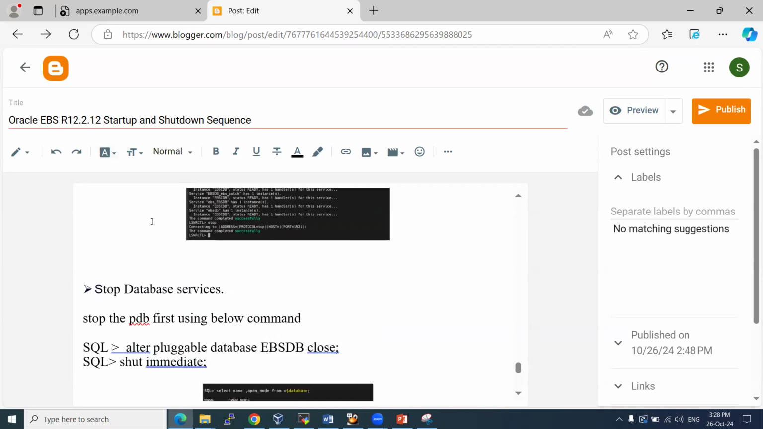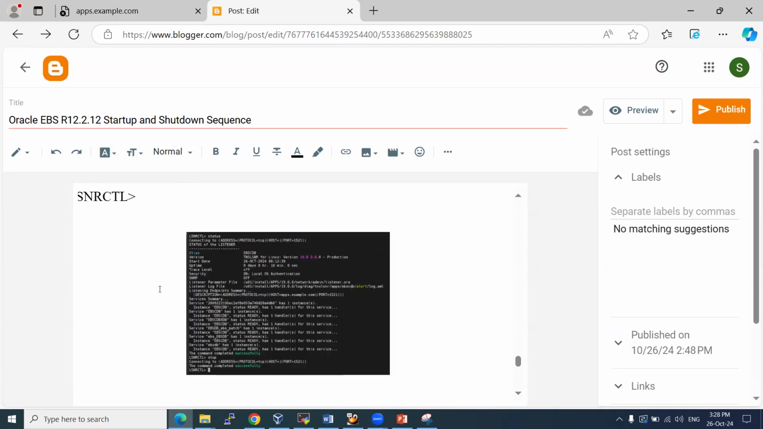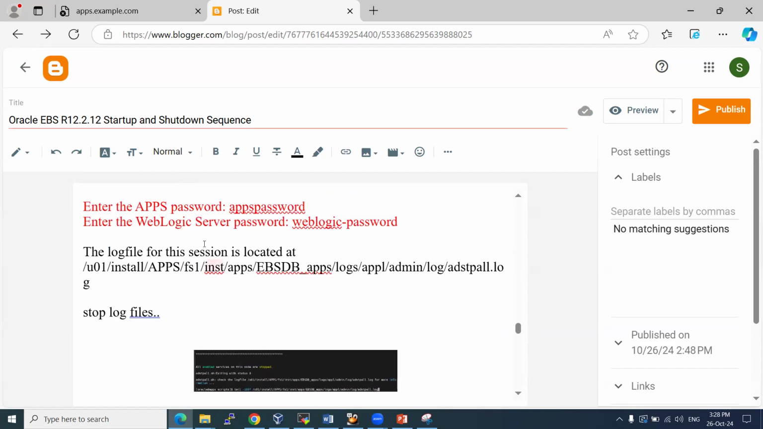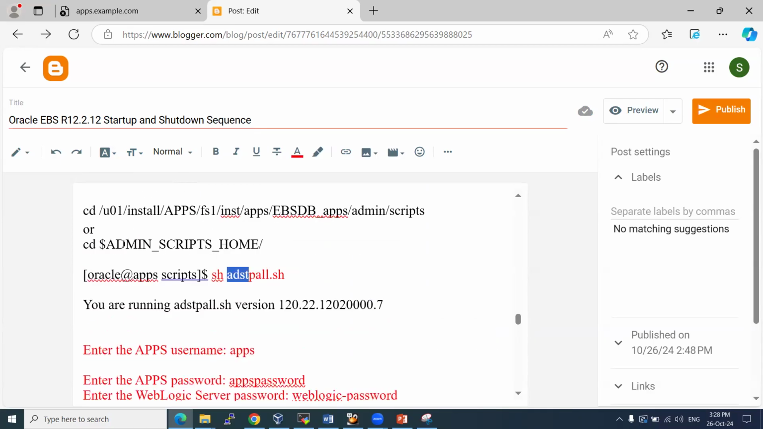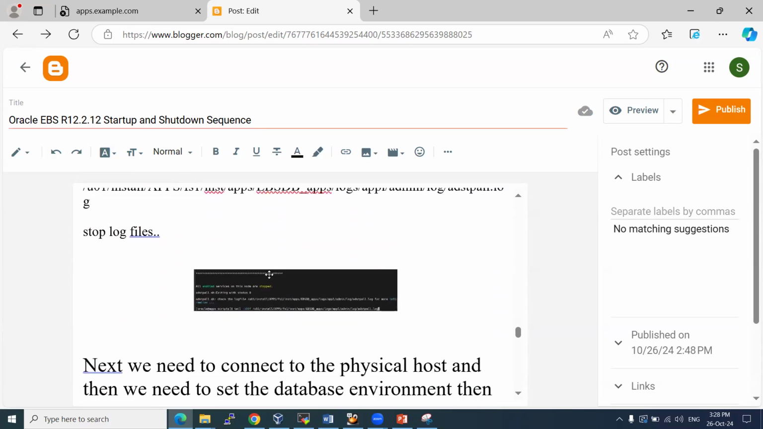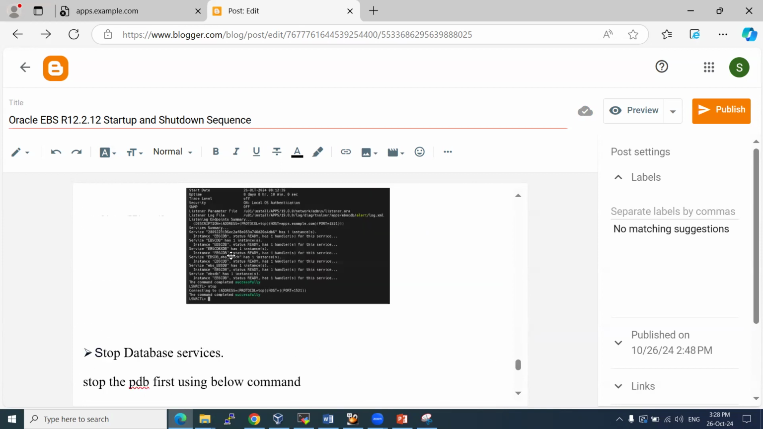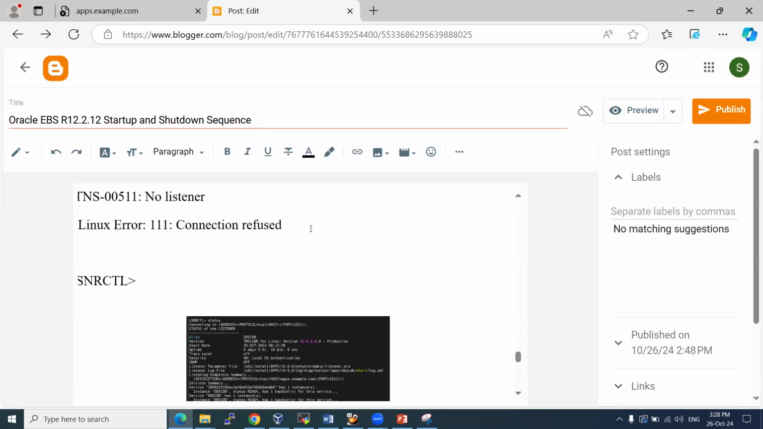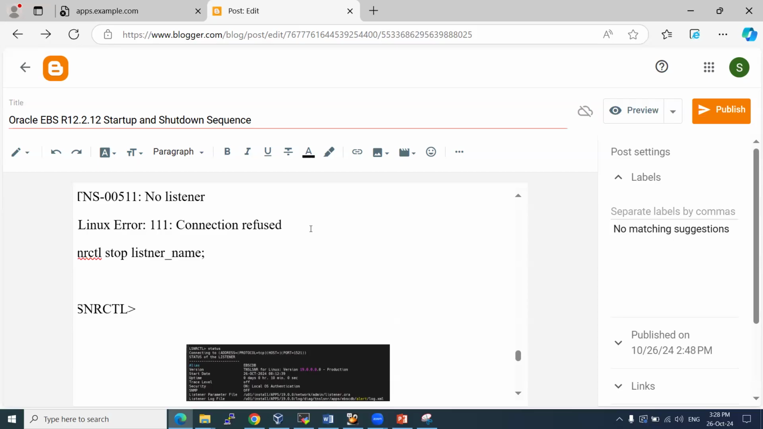Now we saw how we can shut down the e-business suite application. This is the sequence. First we need to stop the application. You can use the AD stop all command from the admin scripts home. And then once the application is down, we need to stop the database listener by using lsnrctl stop, or else you can use lsnrctl stop listener_name, whatever the name is. Else you can connect to lsnrctl and stop.